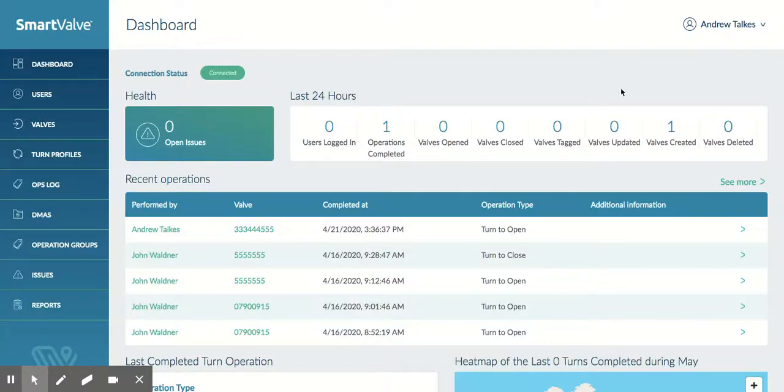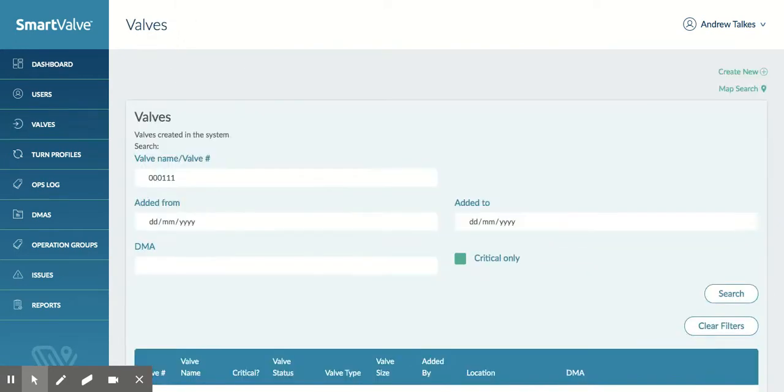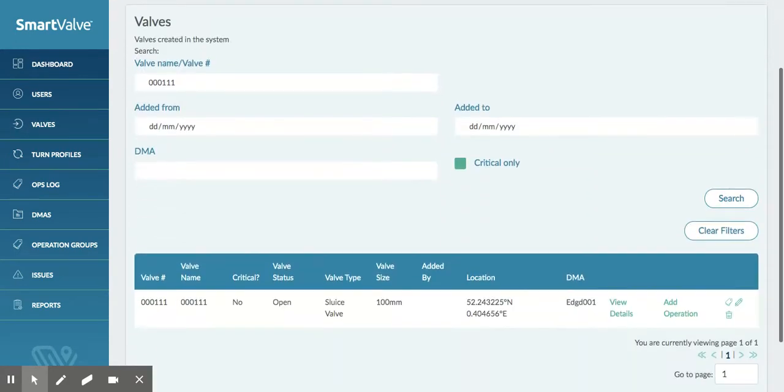So this short video shows you how to search and look at the valve details that sit within the SmartValve Web App. So I've logged on to SmartValve Web App now, and I'm clicking on the valves navigation on the left-hand side. Once you click on there, you get a number of options.